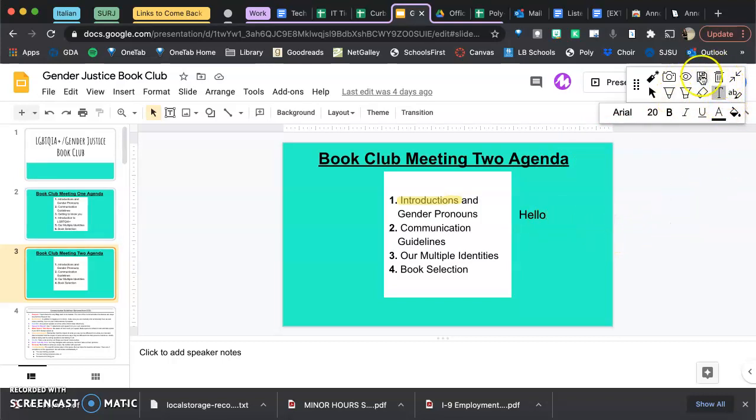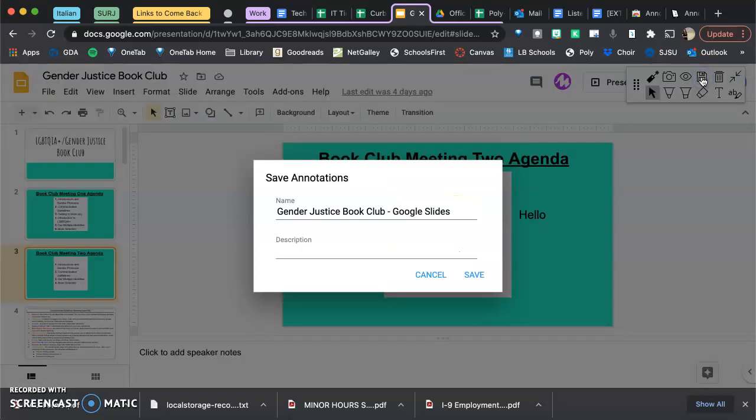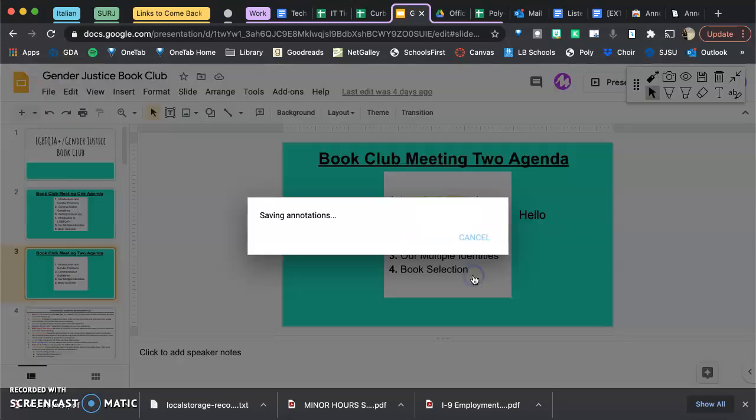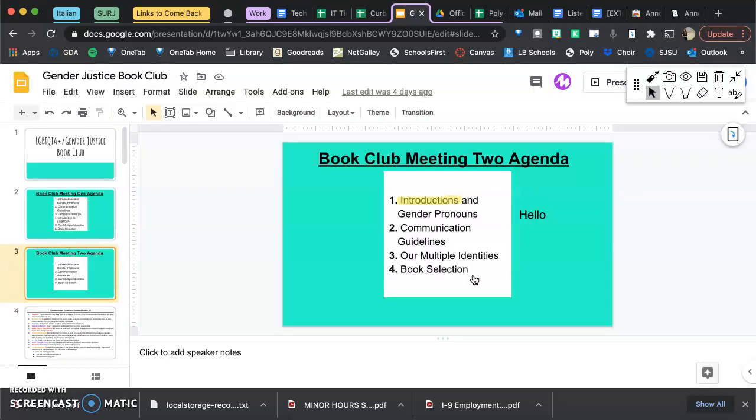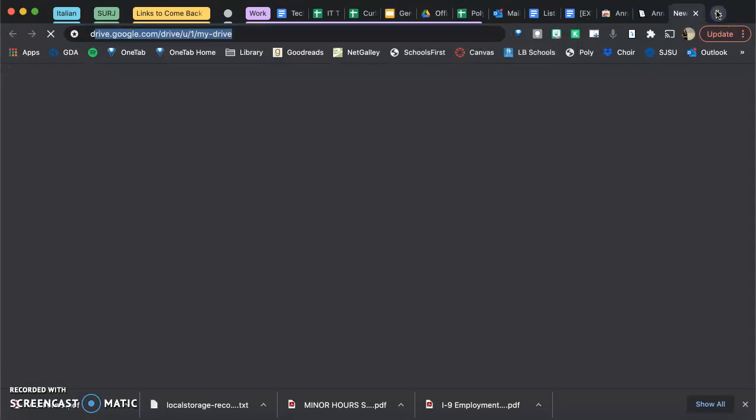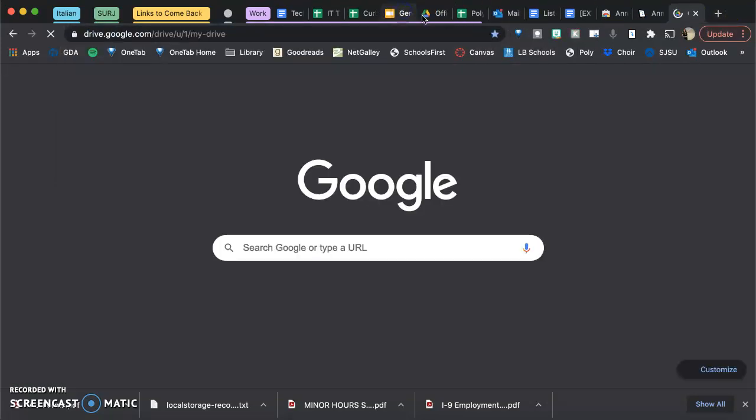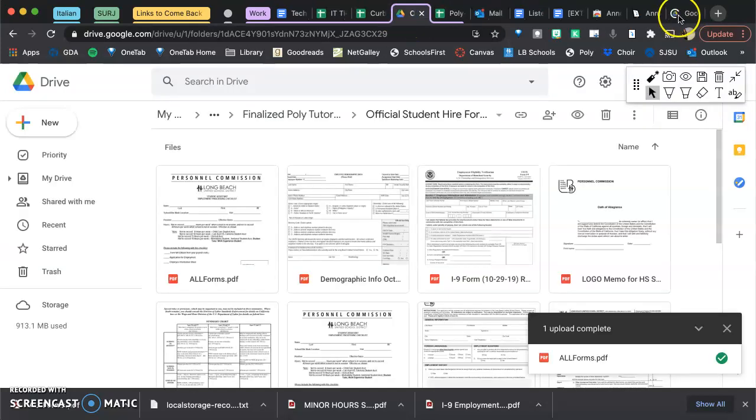Once I am done with my annotations, I'm going to click this little save button. And this is really cool because it's going to save these annotations here. And under my description, I can put whatever I want. So I'll just do test. And what you're going to see now is I can close out of this document, and let me actually go to my Google Drive.